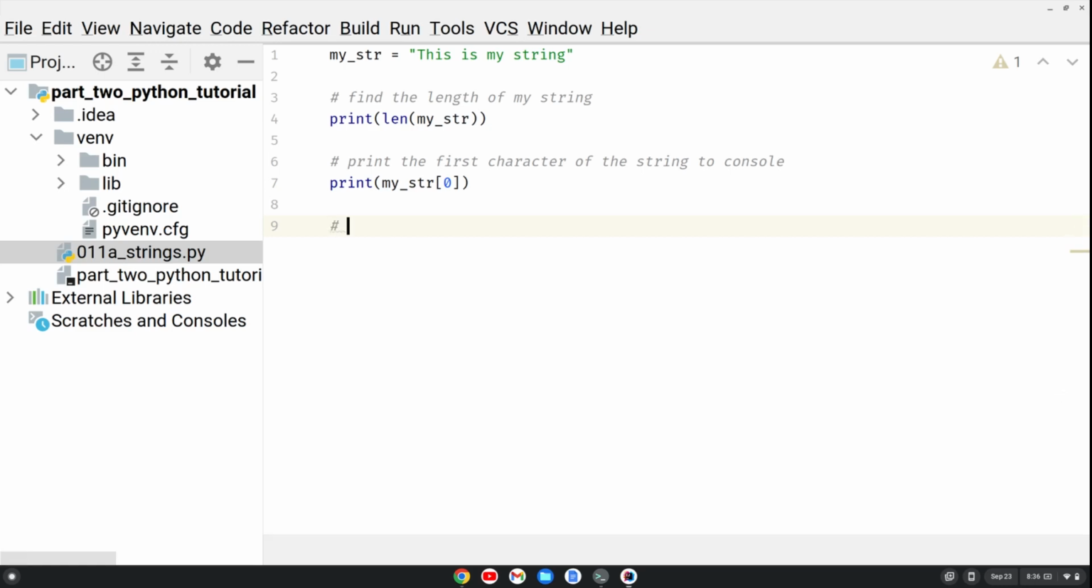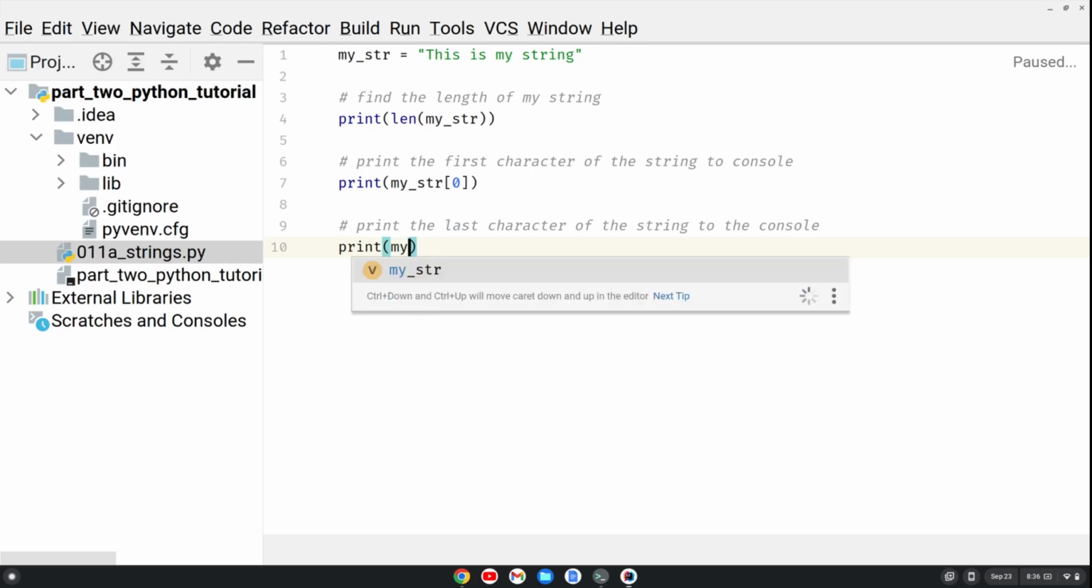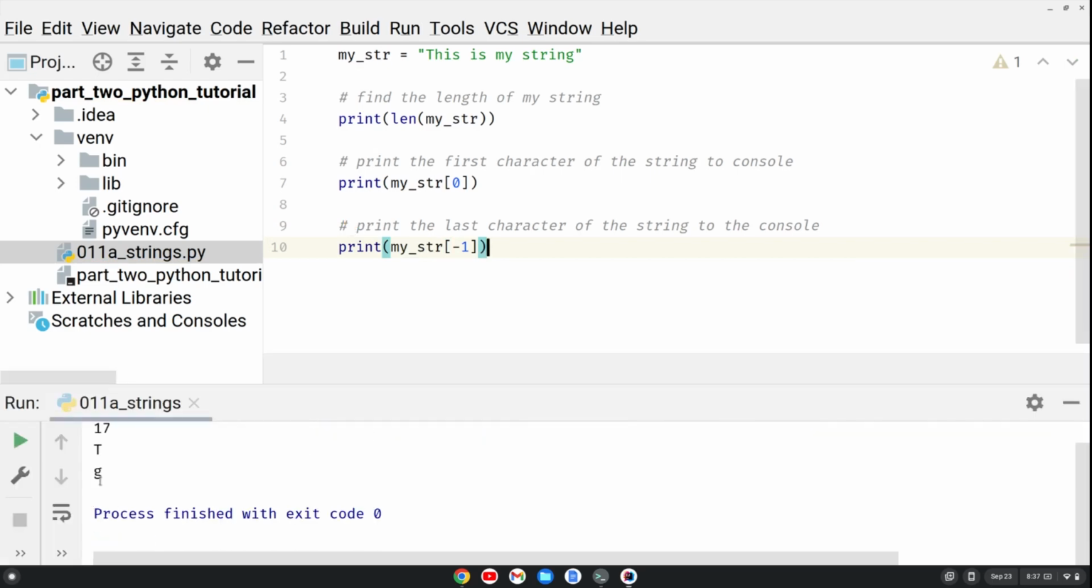And all right, we can also print the last character of the string to the console. I should probably use proper grammar there. I can do print and then pass in my string and give the index of -1. And this is going to print out that G. Just to confirm, we'll run it and we get G.